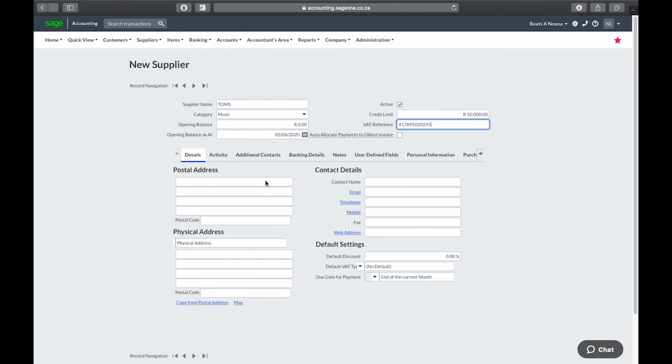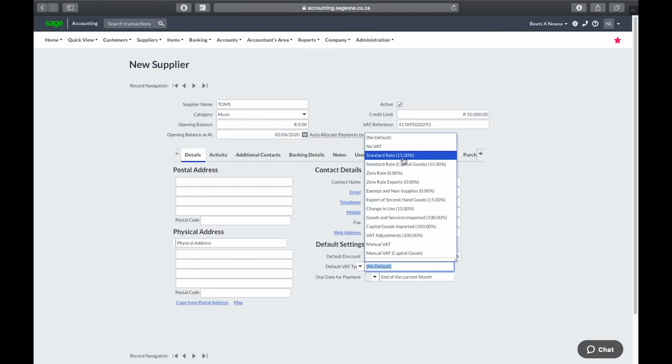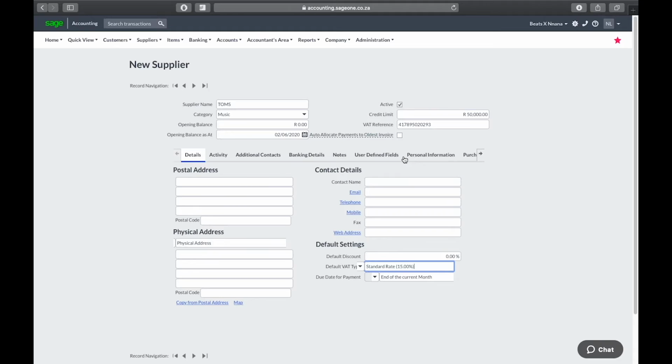Contact details, I wouldn't necessarily put them in because they're not necessary. So default VAT type, I'm going to change it to 15%, because that's the current VAT rate that we have. If it changes, it will automatically update on here. And if you are capturing transactions that were in like 2017, 2016, back when VAT was 14%, it would change accordingly. It would actually use the correct VAT rate.